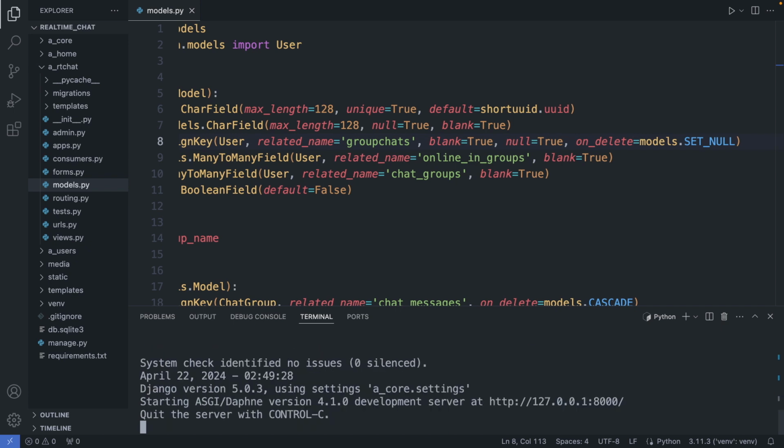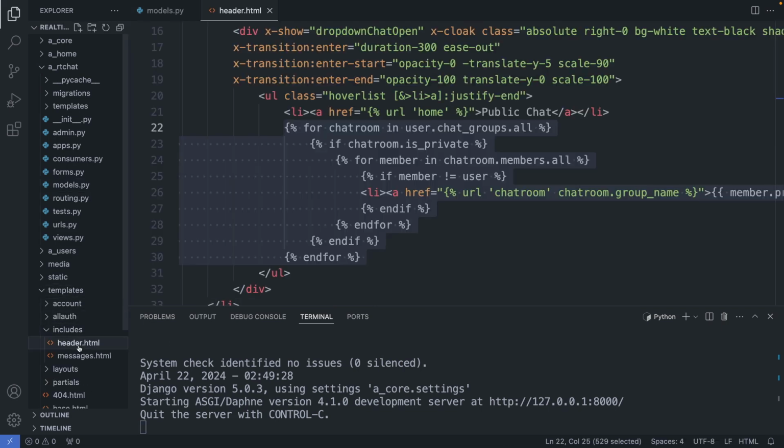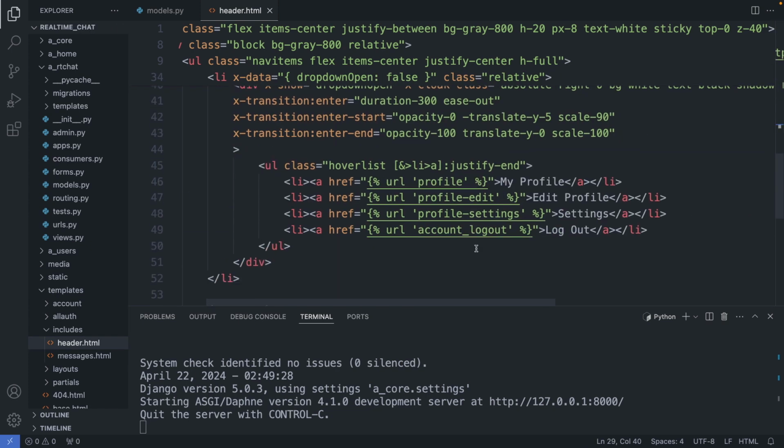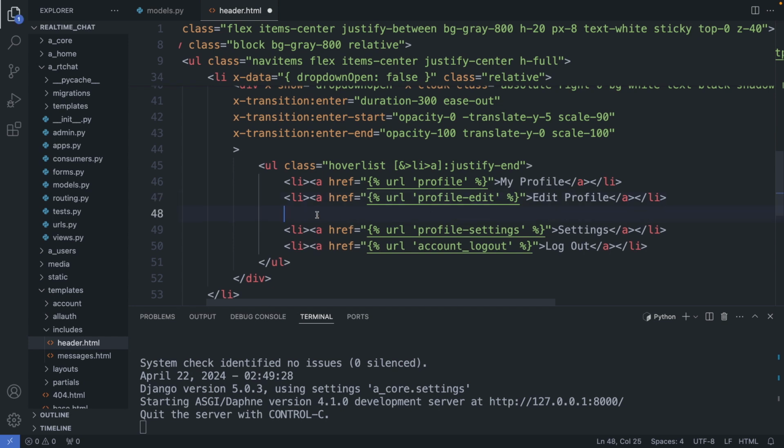Now to create a new chat, we need a link on our website, and I put this link in the profile drop-down menu. So I'm going to templates here, includes, header.html. Here I'm going to the drop-down menu, and just underneath edit profile, I add here this link to create a chat. And it's pointing to the new group chat URL. Okay, save this file. Let's create the URL now.